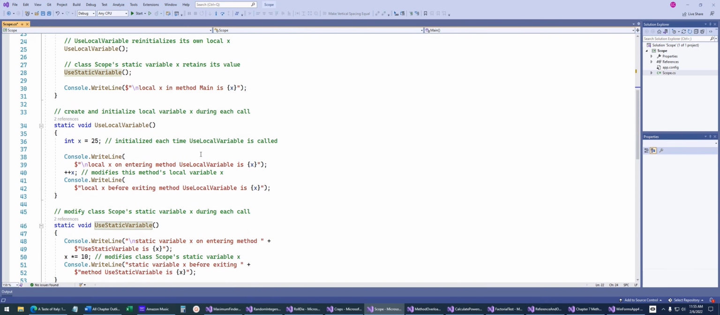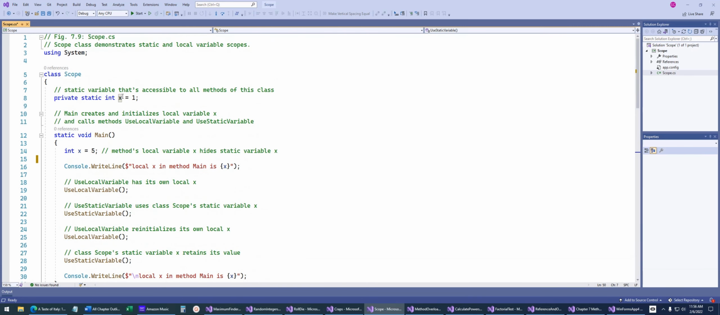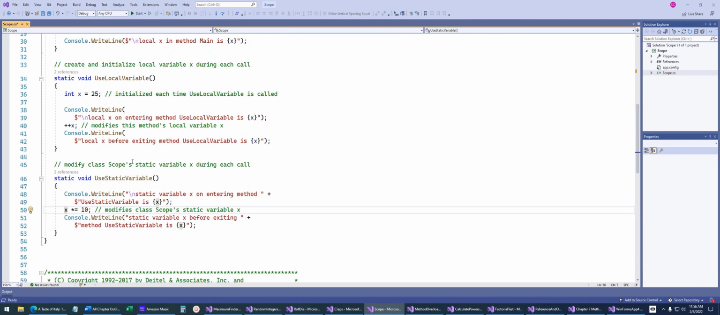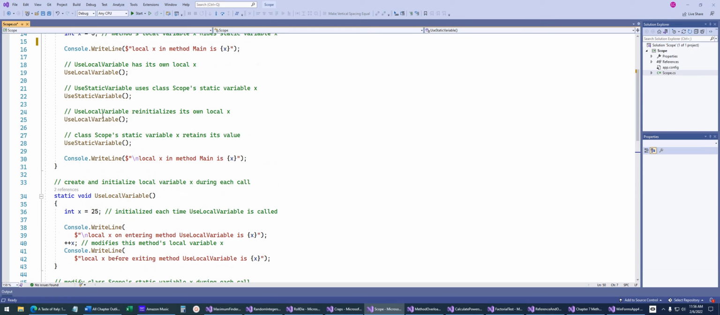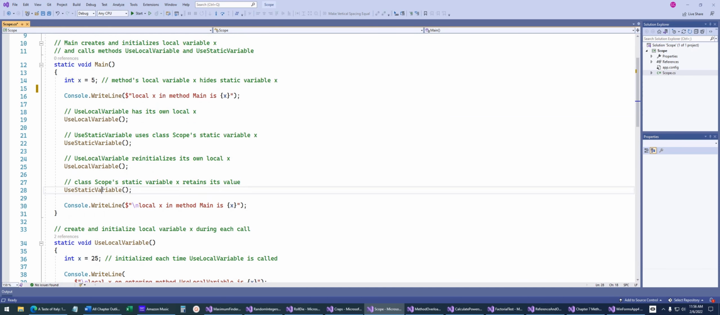Now this static variable, if we come down to this method, and again I highlight this variable, is actually our class level variable up here called x. So it is actually modifying the class level variable. And then again you see the local variable, and then they're calling the same method again just to show you that this never interacts with this variable up here. And same thing here where it uses static variables. So it's just showing you the difference between a local and a class level variable.